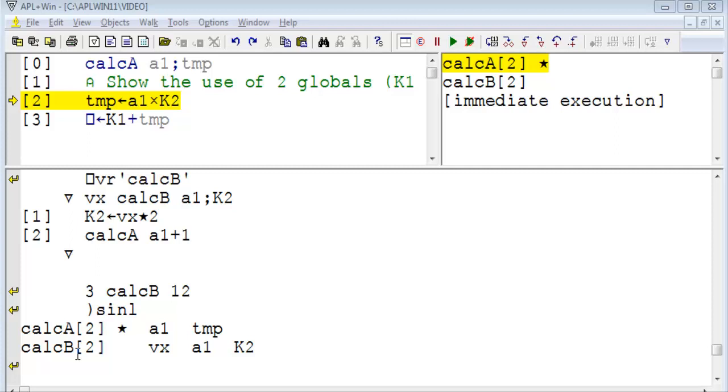These are two different values. A1 in calc A has the value 13, A1 in calc B has the value 12. Notice also that the value of K2 used in calc A is not the global variable in the workspace. It's the one defined in calc B. Calc B defines its value from Vx square, and it is used in calc A as such, not from the global value in the workspace.